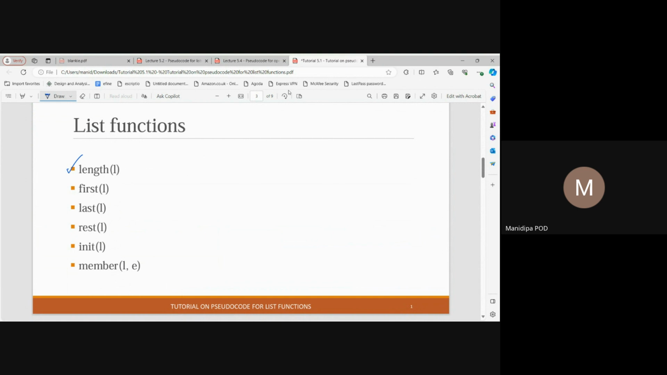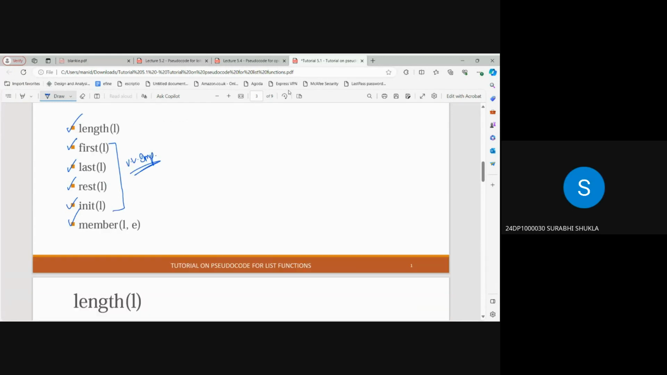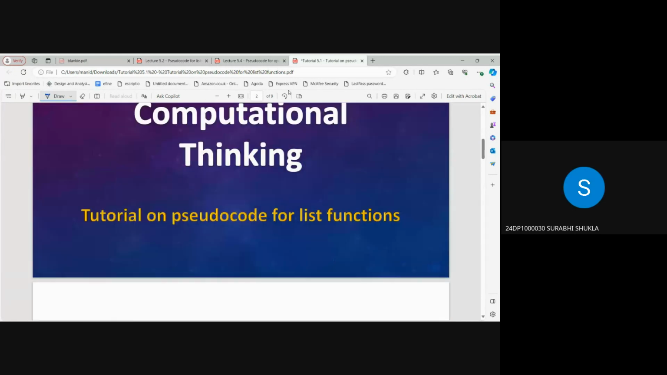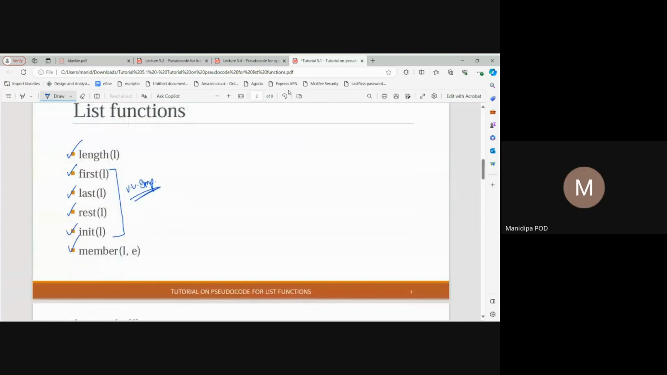Similarly, there are other functions like first, last, rest, init, member. These 4 are especially very important. Very, very important for your exams as well. Ma'am, what does the rest mean? I will explain all the procedures.